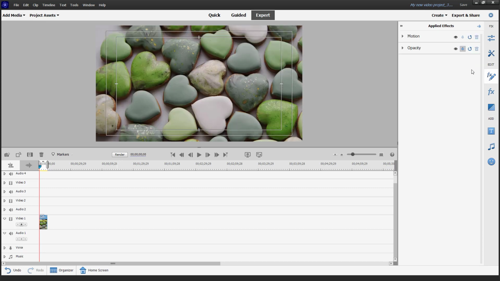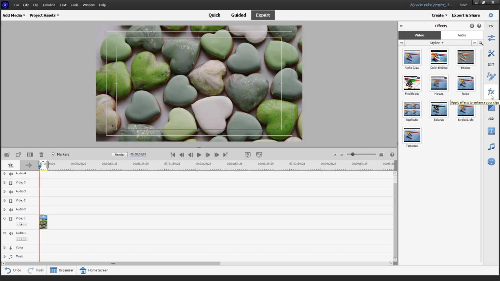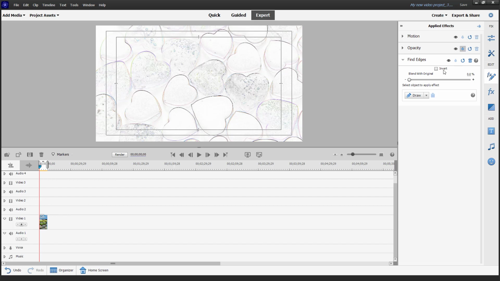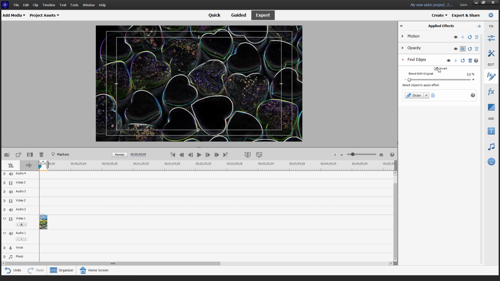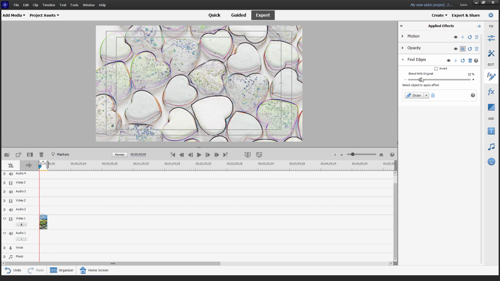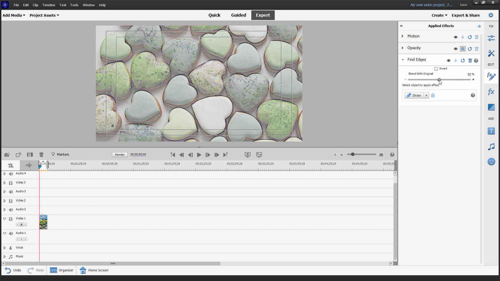Apart from that, you can add in the find edges effect as well. So I'm going to go to effects and then drag the find edges onto this particular footage, and this is what you have. You can invert it as well or get it back. You can change the blend with the original option right here, and this is what you have, as you can see. And that is how you can work with emboss and find edges effect inside of Adobe Premiere Elements.